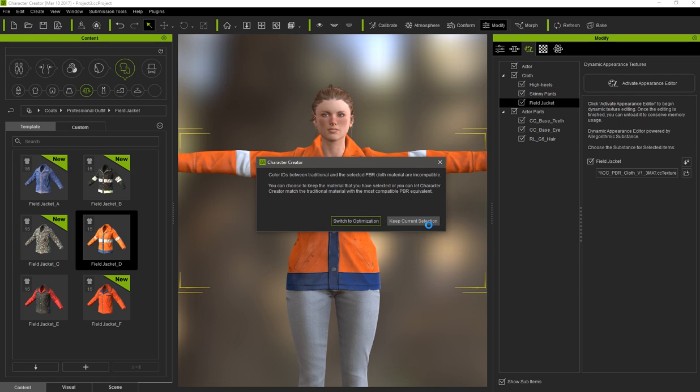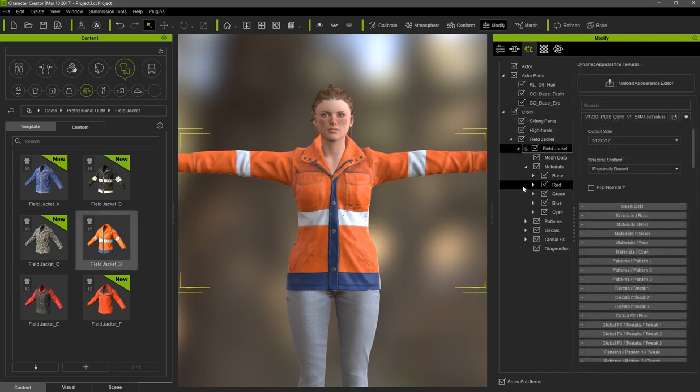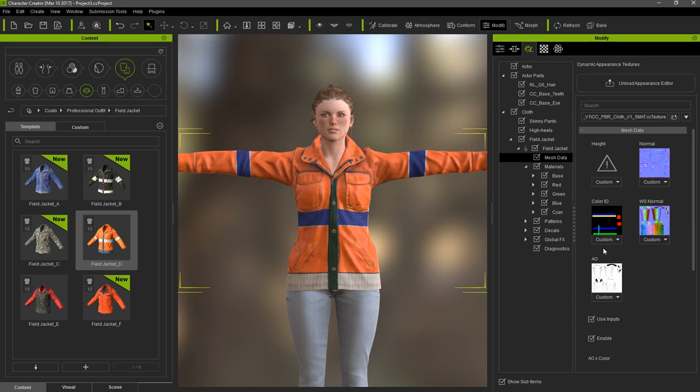Character Creator will proceed to detect the number of materials being used by your Color ID map, and switch the substance version accordingly. You'll notice if we select the field jacket, the 3 material version substance has now been replaced with the 5 material one.